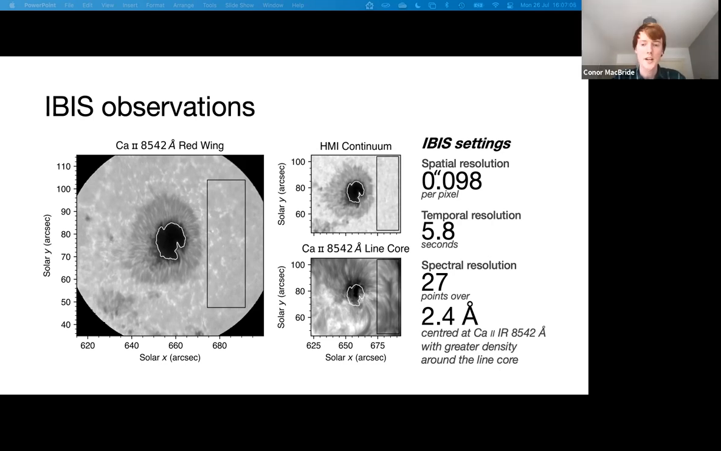That is, only the Stokes I parameter is recorded. I have been working with one such data set taken on the 30th of August 2014 with the interferometric bidimensional spectrometer known as IBIS. Co-aligned images from this dataset of calcium 8542 angstrom are shown along with the continuum image taken from the HMI instrument at the Solar Dynamics Observatory.